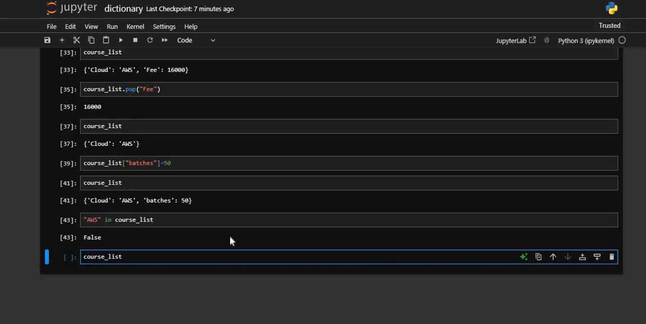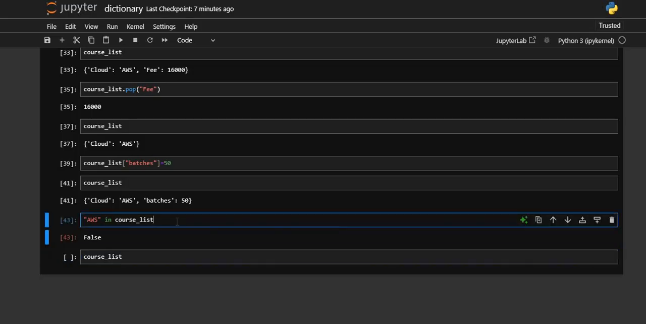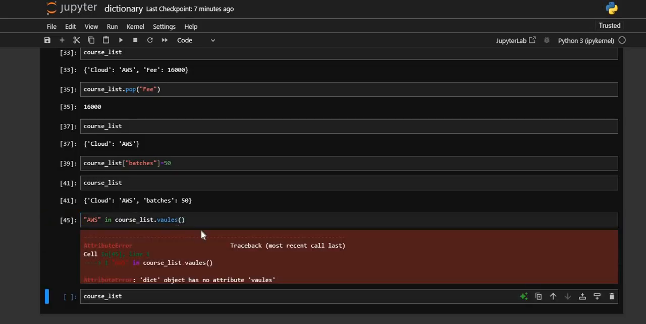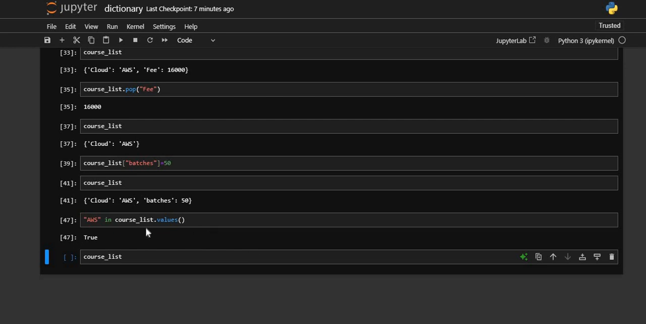Well, I think by default it is checking the keys. If I say in values, let's check it, but it is saying something else because the spelling was wrong. So now you can see that when we were doing that only the course list, by default it is checking in the keys, right, whether that key was available or not, and it was giving false. But now when we ask specifically, okay, check in the values, not in the key, it is saying true because AWS is already there for the particular key, right? So that's how we can check.